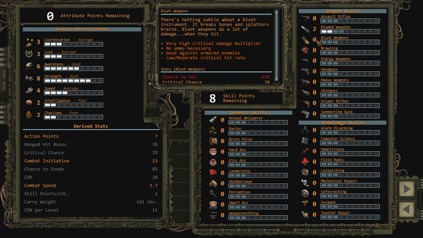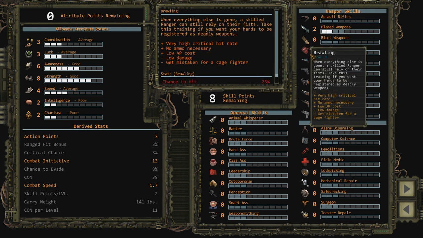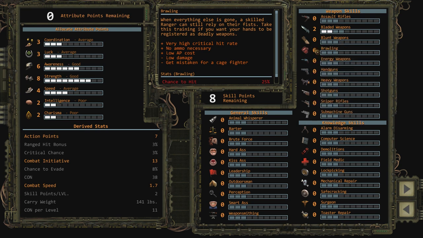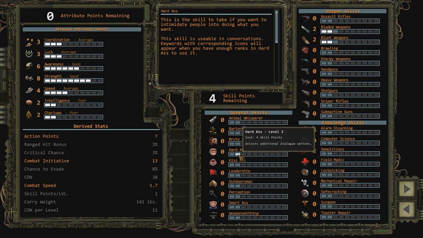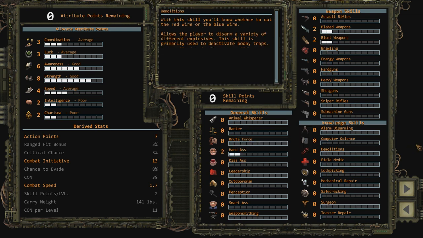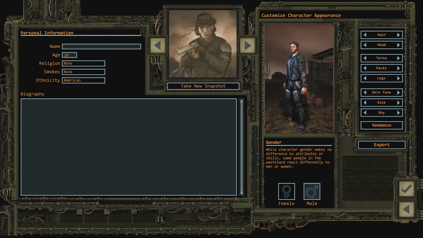Oh, interesting. I don't know if melee is very usable in the game, but then again... Ugh, only 25% chance to hit? Oh, you have to increase it, okay. But, you know, considering there's three different things, brawling, blunt weapons, and bladed weapons, I don't know, low damage, get mistaken for a cage fighter. I'm just gonna have bladed weapons and blunt weapons. And he's also gonna have something else, like hard ass. Yeah, he's gonna be a hard ass. Alright, I might have created a completely crappy team, but we'll see.